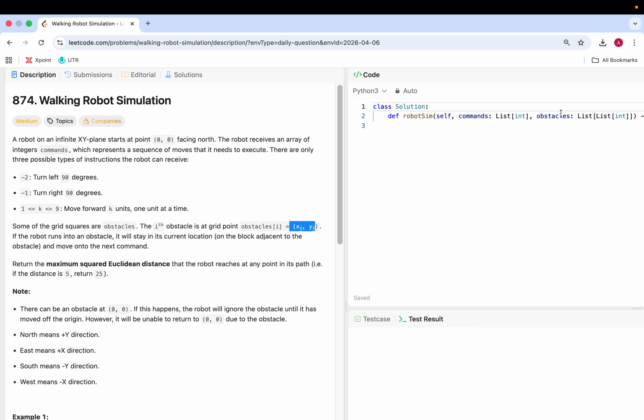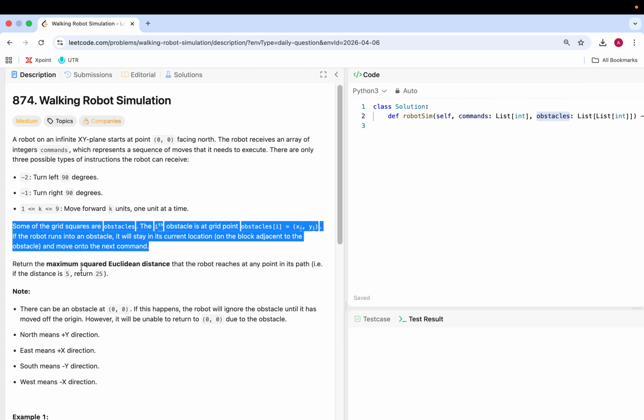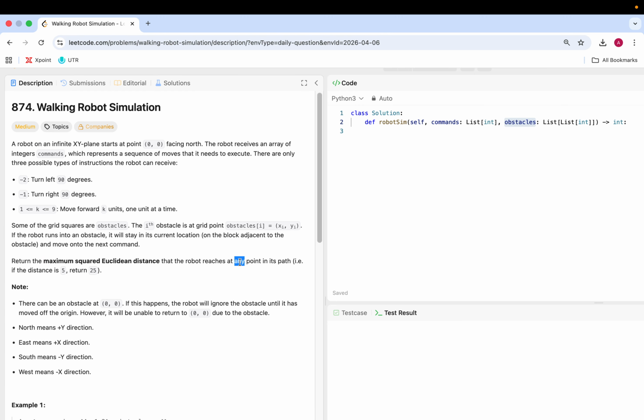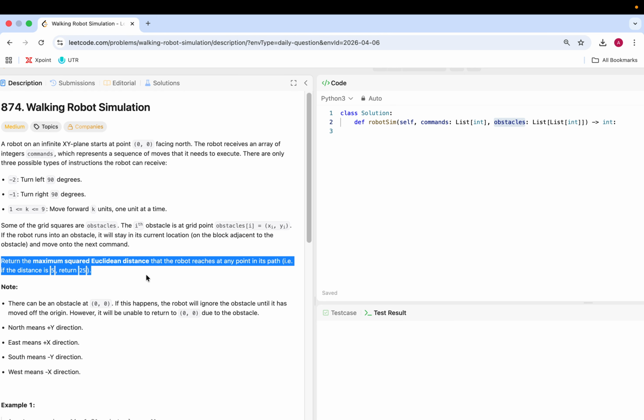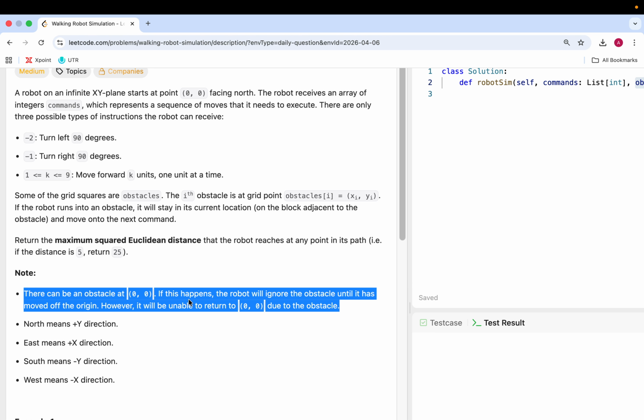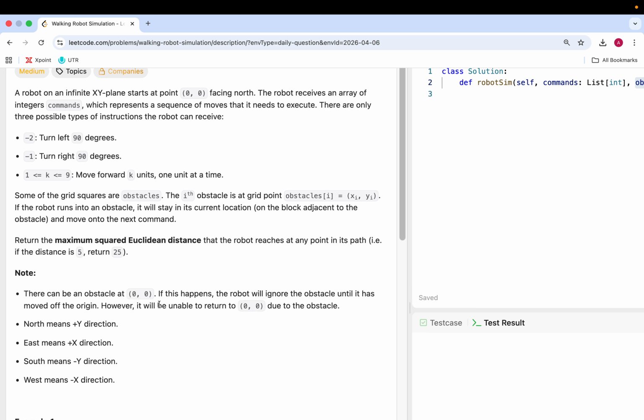If the robot runs into an obstacle, it will stay in its current location on the block adjacent to the obstacle and move on to the next command. Right, okay. Return the maximum square distance that the robot reaches at any point in its path. There can be obstacles at 0, 0. If this happens, the robot will ignore the obstacle until it has moved off the origin. Oh wow, that's annoying. However, it will be unable to return to 0, 0 because of the obstacle. That makes sense, yeah.